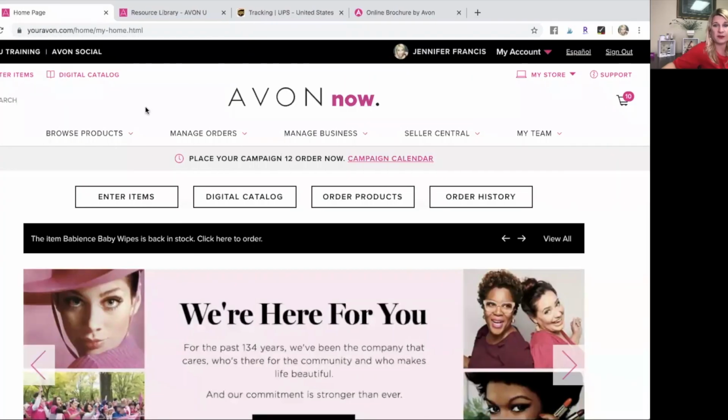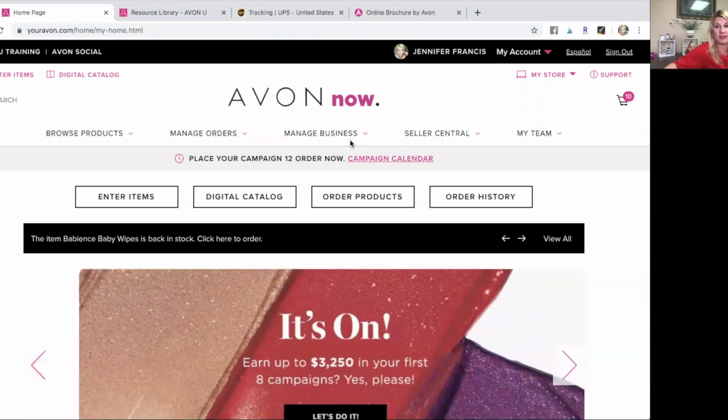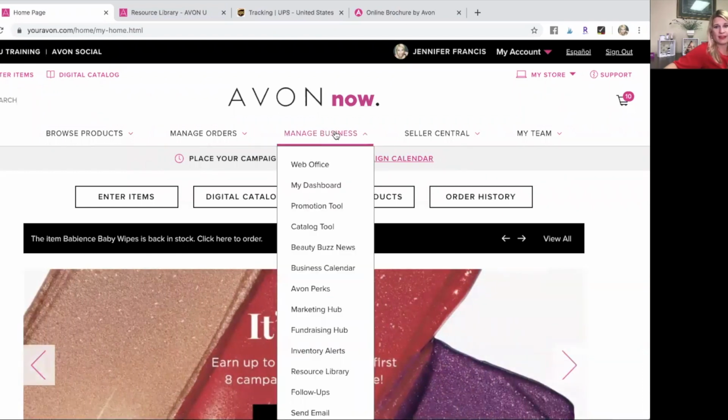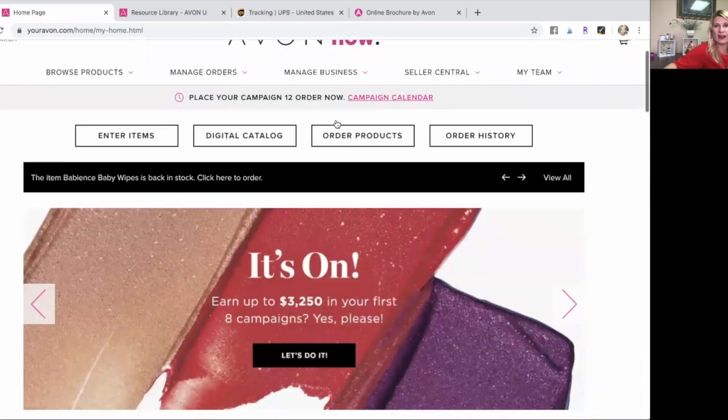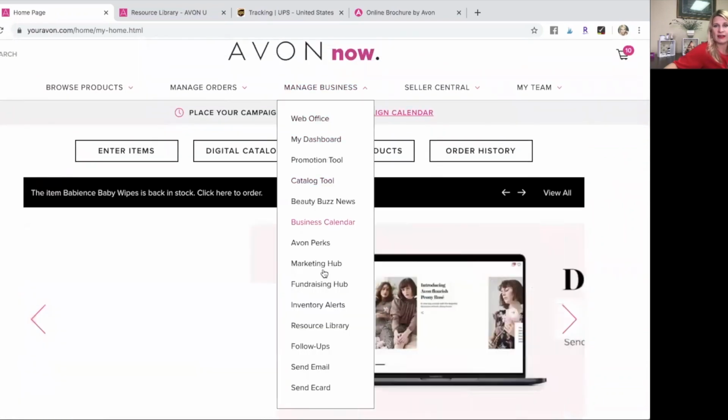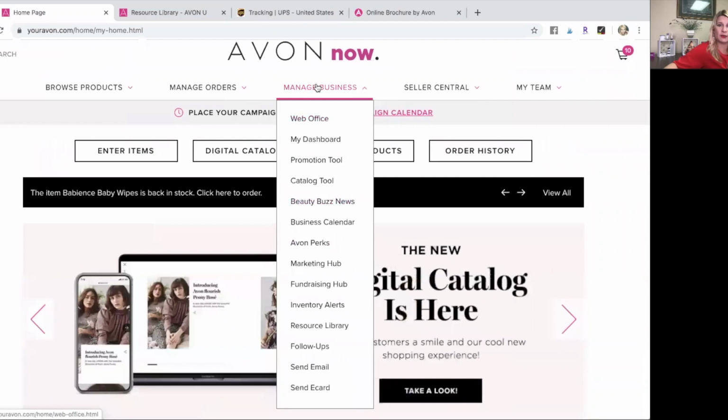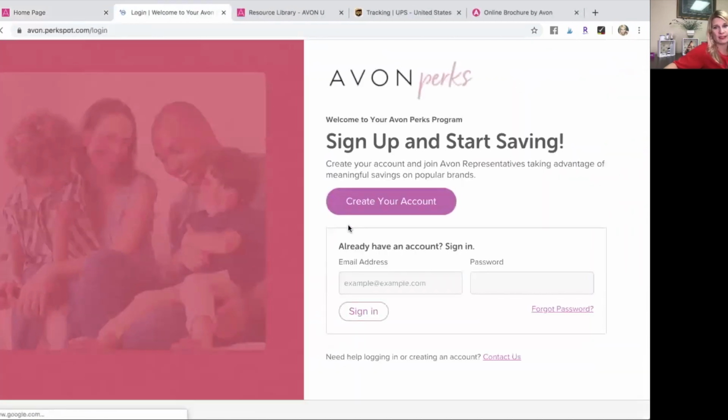So let's talk about the different ways that are available to you that Avon actually saves you money. Did you know that being an Avon representative can actually save you money on different things? Let's take a look at the different perks involved with being an Avon representative. If I go into my representative account at avonnow.com, having logged in using my representative account number and password, I can head on over to the Avon Perks under Manage Business. We'll go to Manage Business and then Avon Perks.